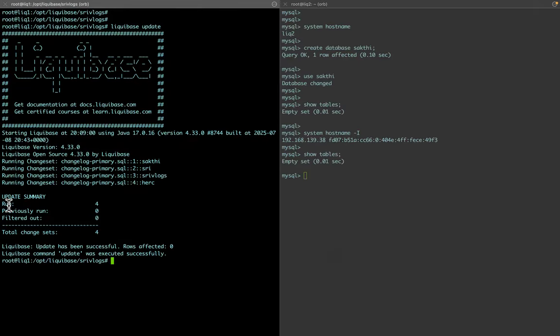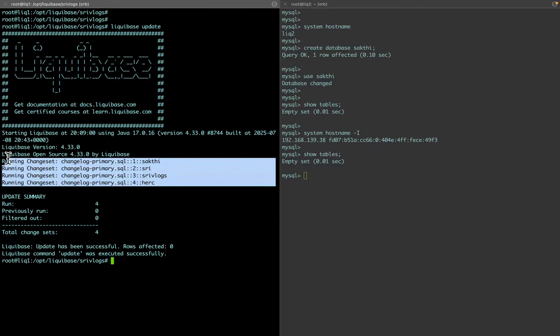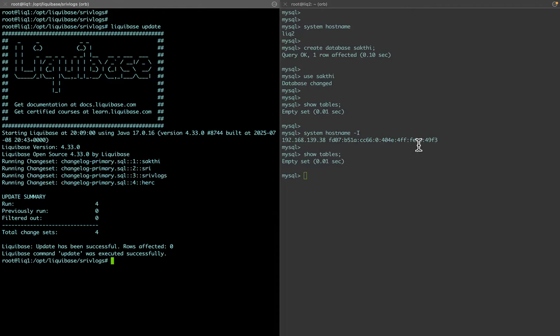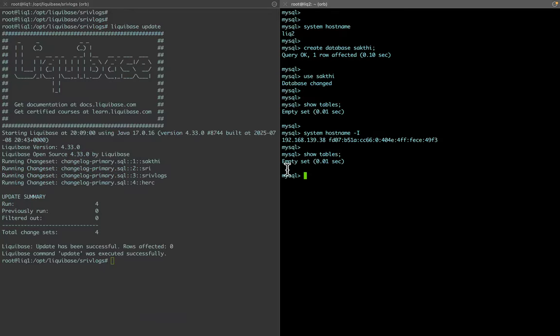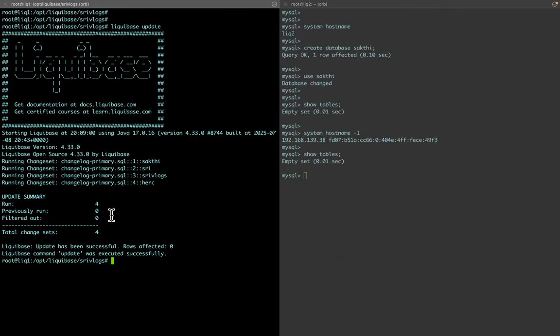So you can see it ran 4 change sets, because we ran all the change sets before on the local server, the LIQ1 server. Currently, we are deploying the entire SQL file: Shakti 1, Sri 2, Sri Vlogs 3, Herc 4. All these 4 change sets are run here, because no change sets were deployed on the other server before, right? So when I'm calling this SQL file, now all the changes are deployed in the remote server.